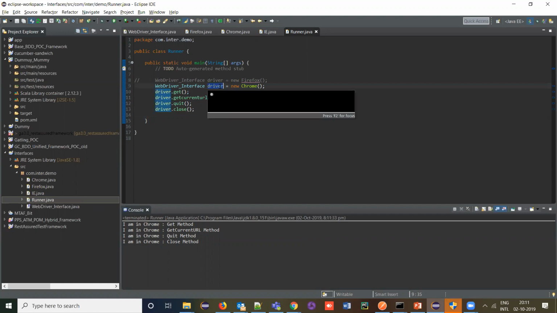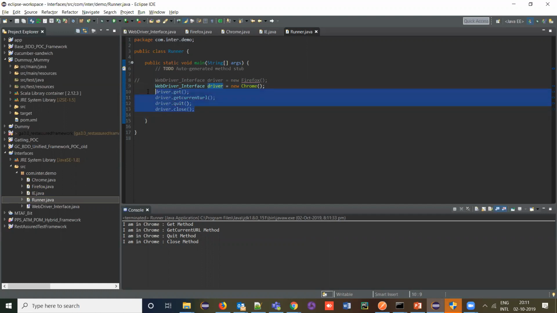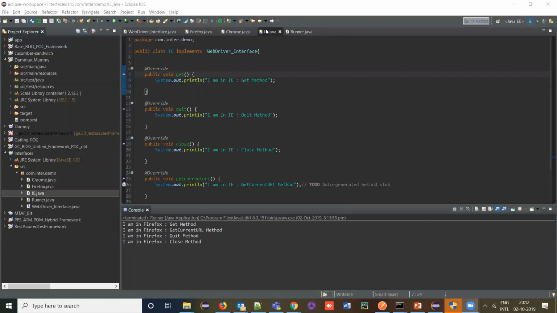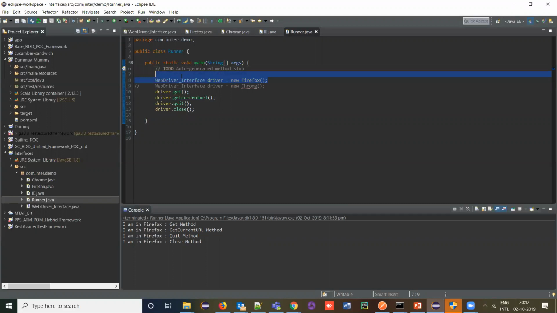Once I changed the initialization, it immediately called Chrome. This is where these methods, or this code, I will not change. If I wanted to execute in Firefox, I will assign this driver to Firefox and try to execute it. It runs for Firefox. Now, if I wanted to run it for IE, you see how simple it is?